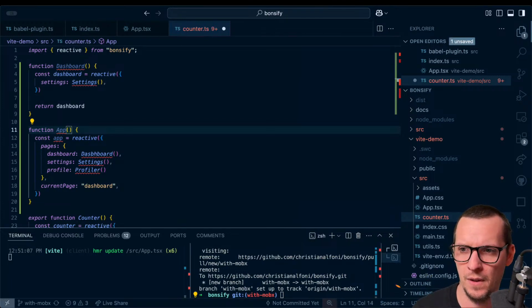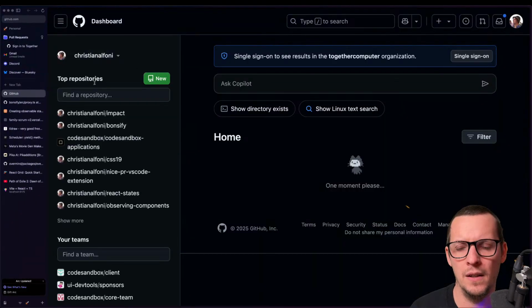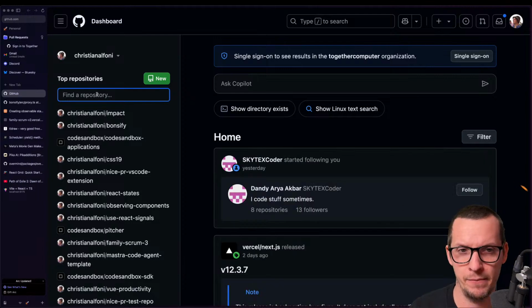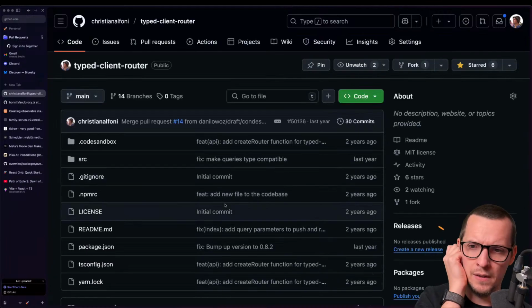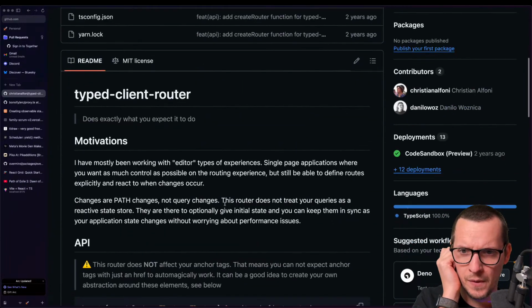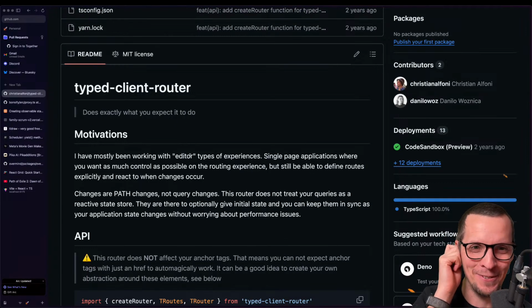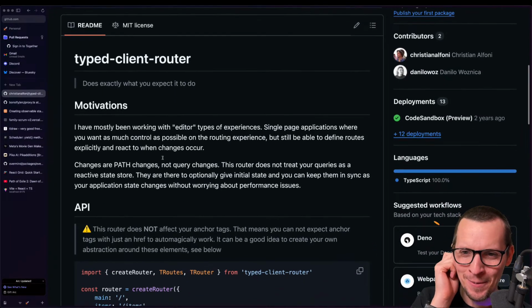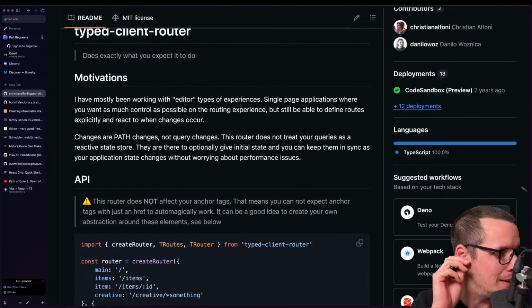I'm trying to remember. I had this router, type client router. It does exactly what you expect it to do. It sounds like something I would write. I've mostly been working with editor types of experiences, single page applications where you want as much control.